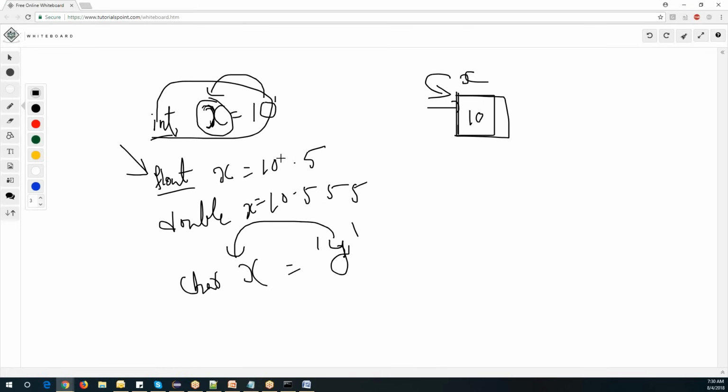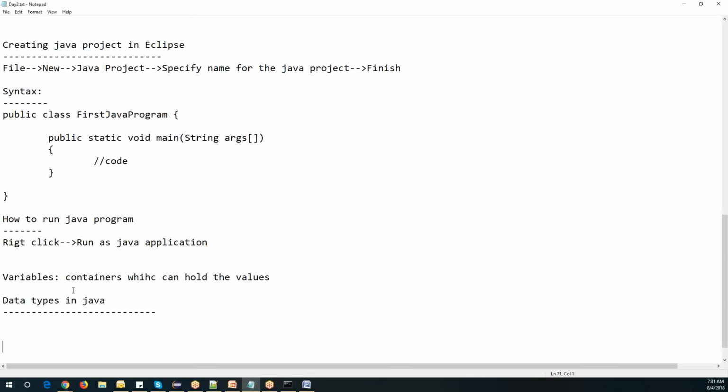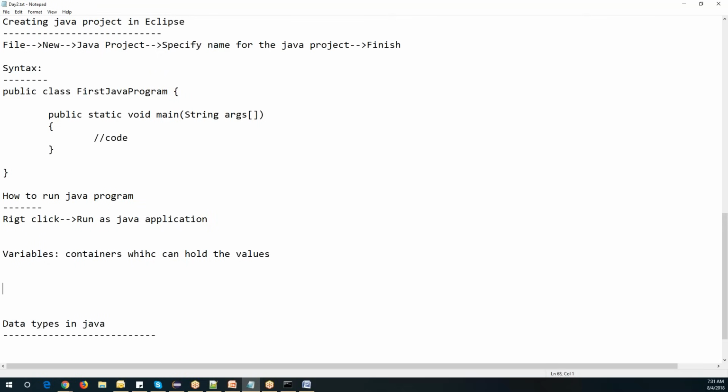So without a data type, I cannot store any value, because how will we know what kind of value we have to store here in Java? Java doesn't know that until we specify the data type of the variable. So before discussing the data types, let me show you how to create variables.